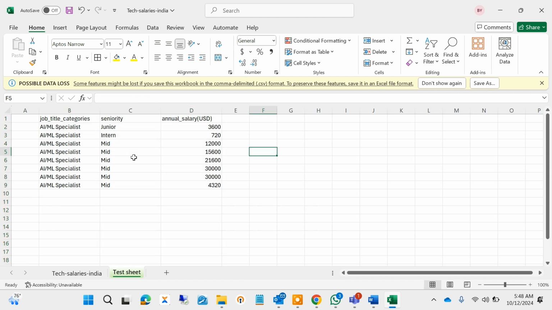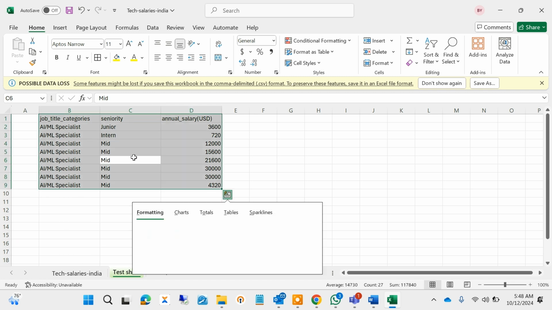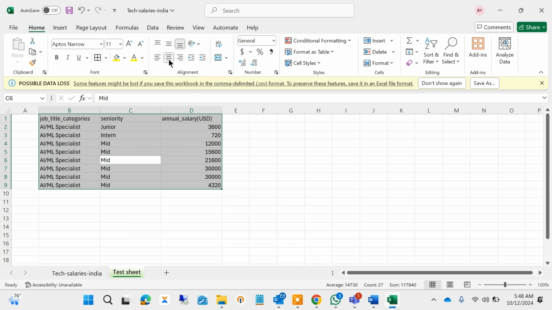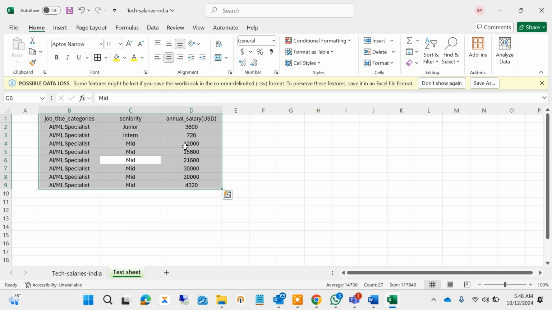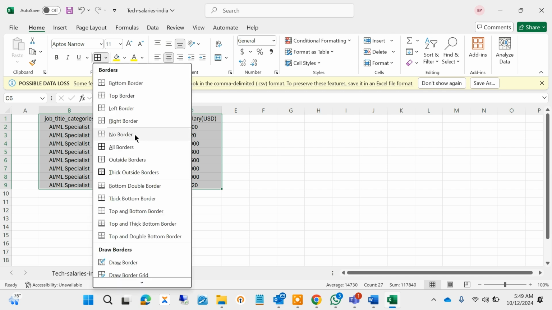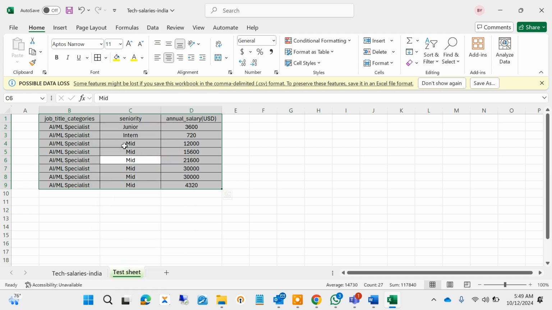What you can also do is align your text to the center. Select any part of the data and press Ctrl A on your keyboard, right? And come to your ribbon and choose the center option. So everything is aligned to the center. While still highlighted, you can go to your border menu, click on the arrow and then select all borders. Okay, so that's pretty simple and easy.